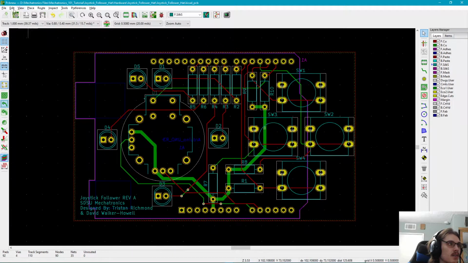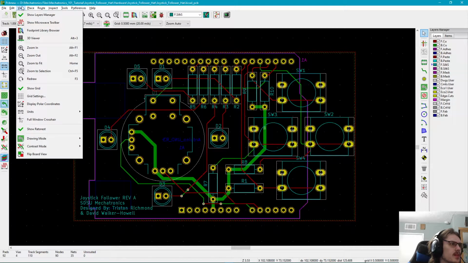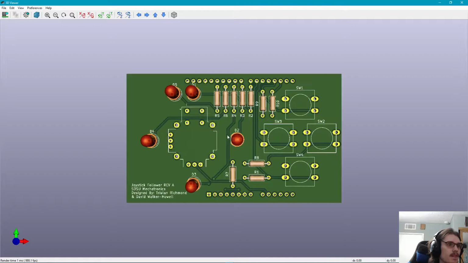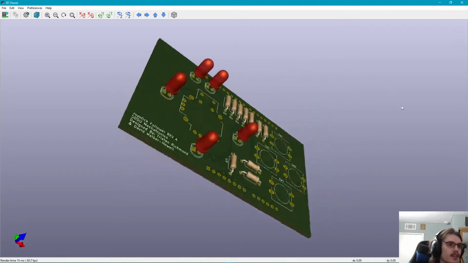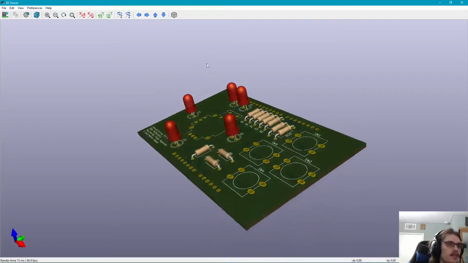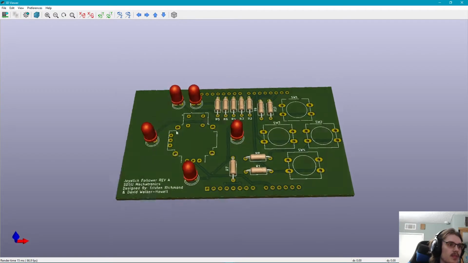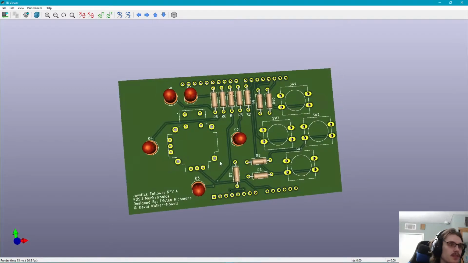So now what we want to do is see how it looks in 3D. So we hit view and hit 3D viewer, or Alt 3 is what I usually click. And bam, there's the board. If you hold shift and left click, you can rotate it around. And each time you let go of shift, it changes the pin. But this is really clean.